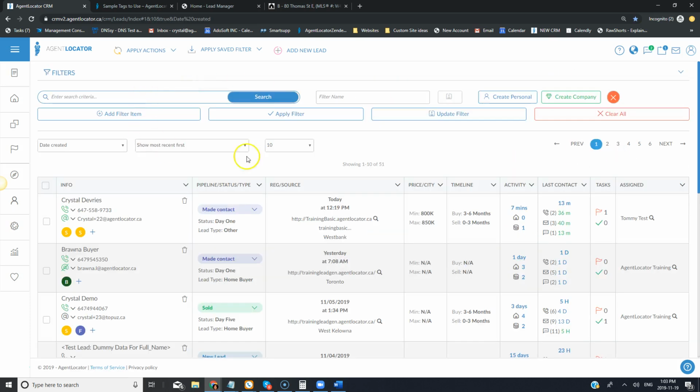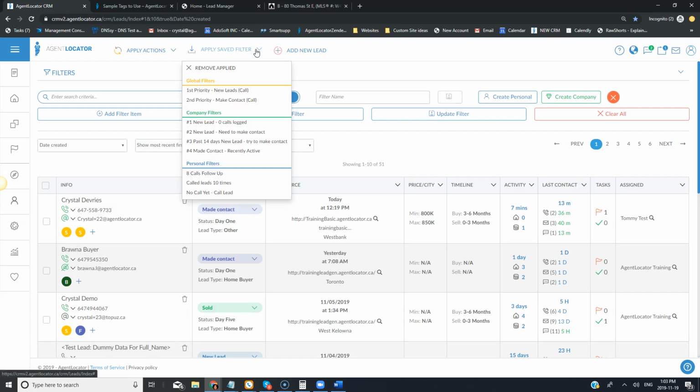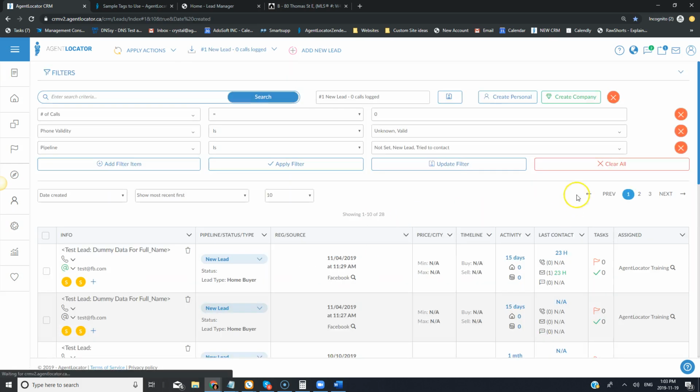Now, where you access that saved filter is right up here. So you will have the company filters show here, and the personal filters here. So again, when we're logging information, I created some that you can see, so where we're pulling some of the information from. So this one here is showing us every lead that doesn't have any calls logged on them. Again, the importance of logging your calls. This is going to tell you who you need to call.